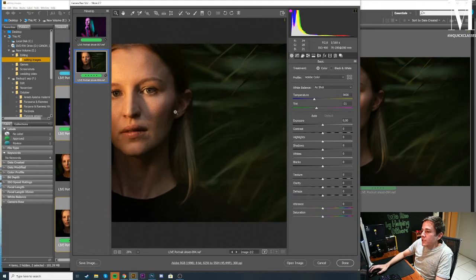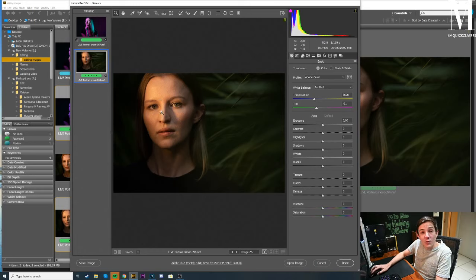So the first thing I noticed is we had this lovely warmth on Annie's face, which was really nice. I love the lighting on that. But I wanted to bring that warmth into other areas of the image. So the first thing I'm going to do is just give the whole image a general warm-up.